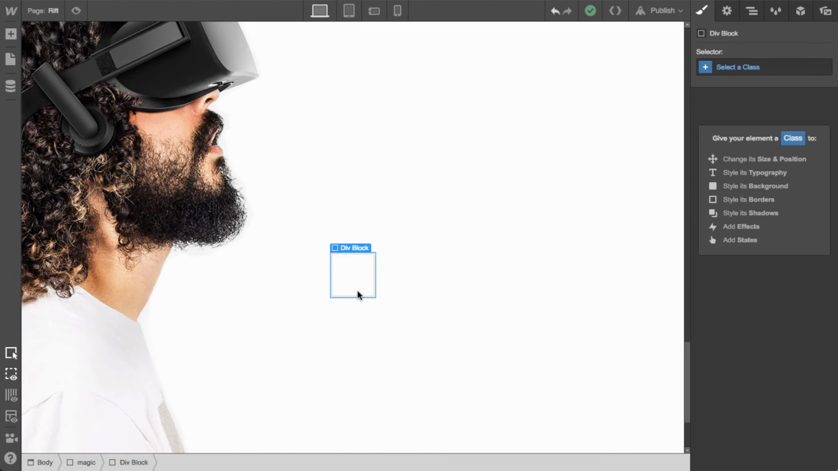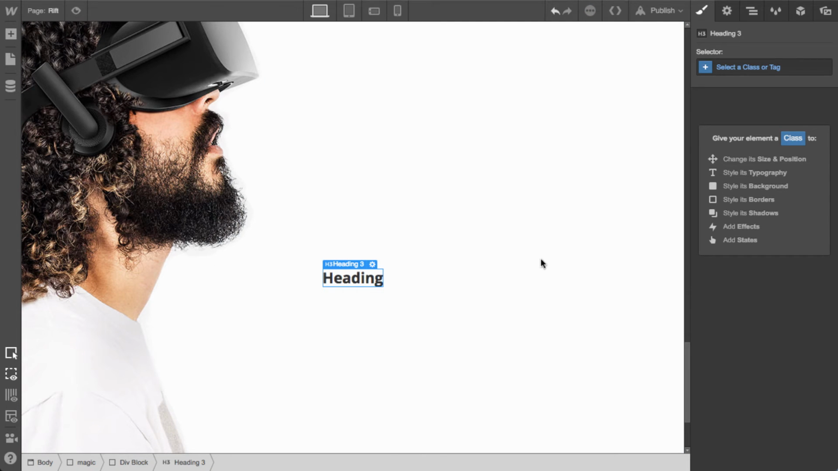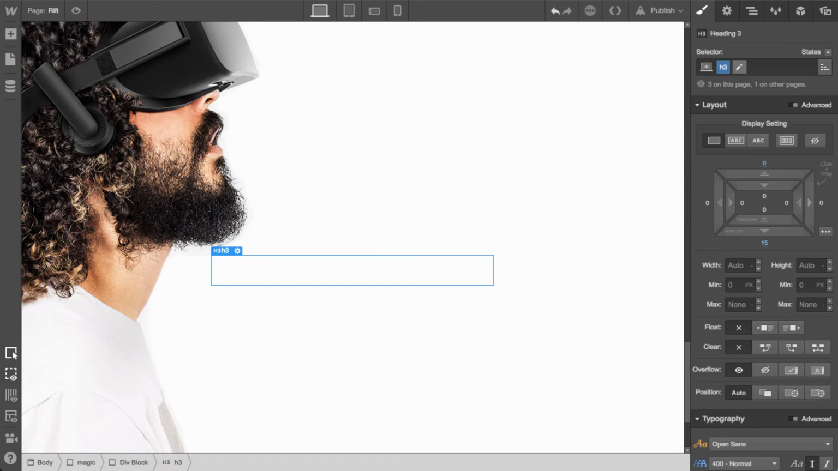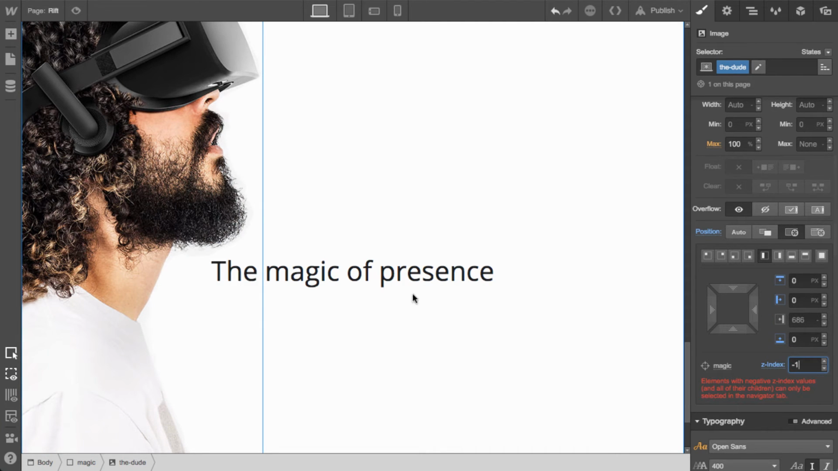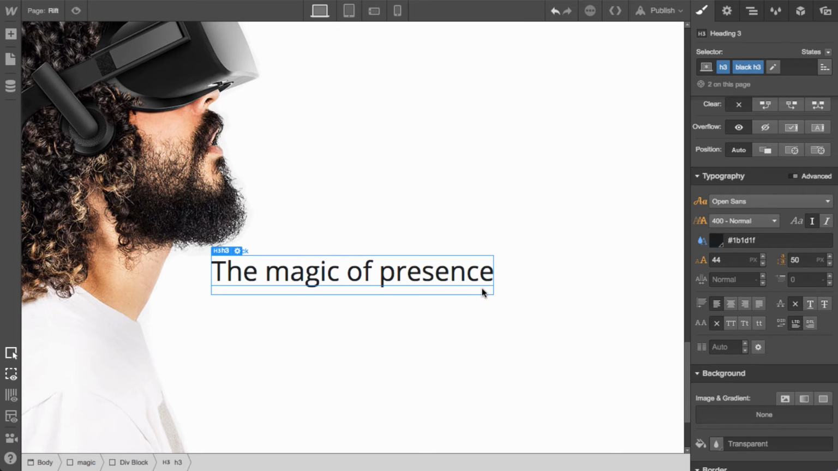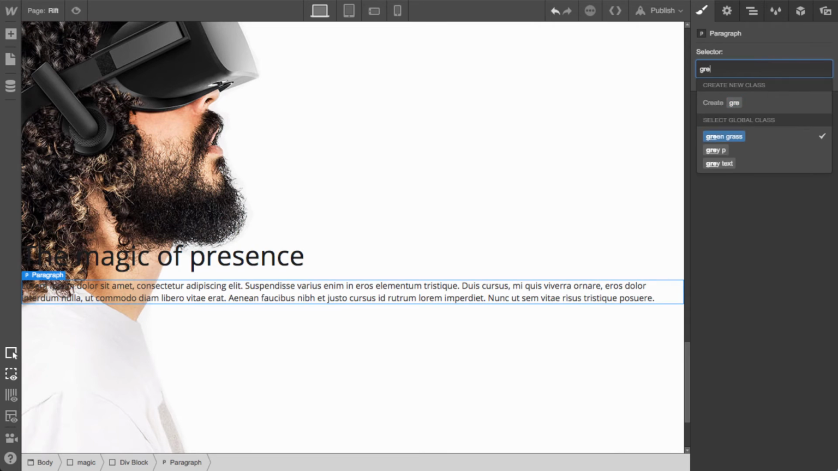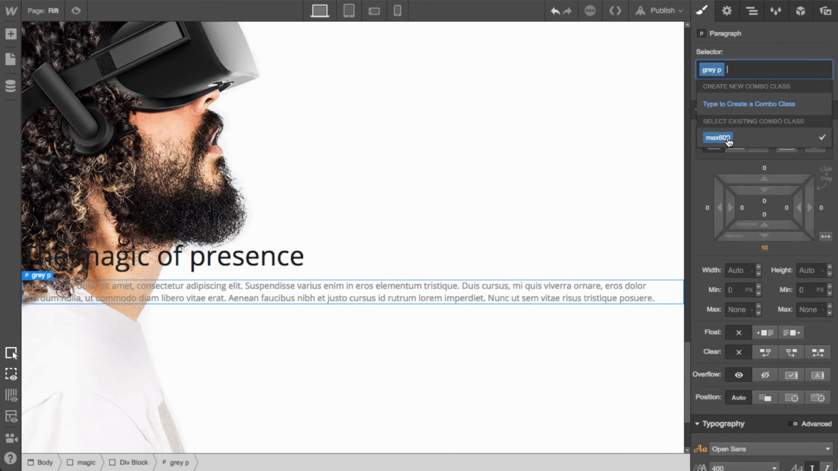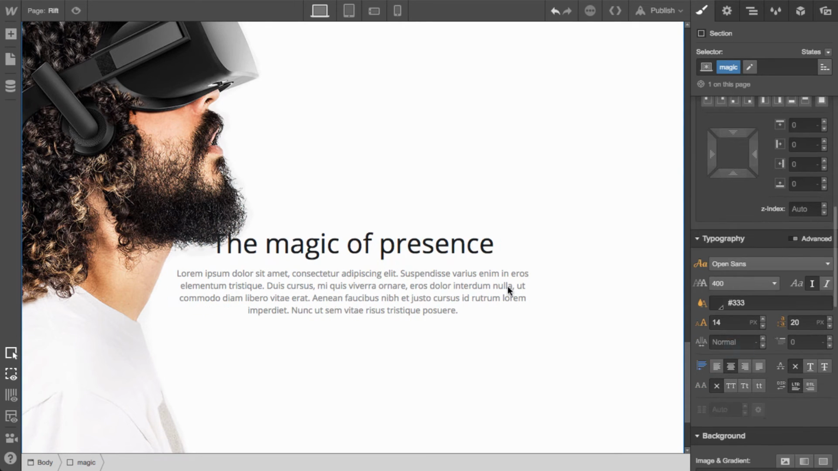Alright. Now inside here we have like an H3. I'm gonna say the magic presence. H3, black H3. Oh, this guy needs to go behind. So the magic of Z-index, magic of presence. Let's go ahead and add a paragraph. Gray P, max 600. Center this text. Boom.